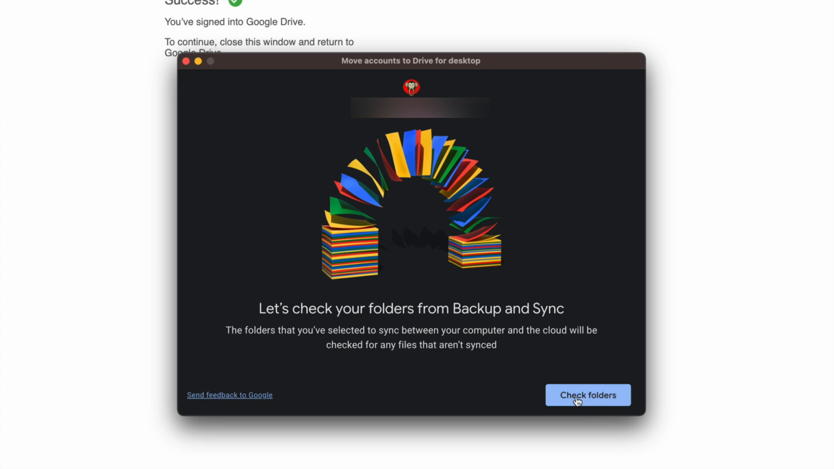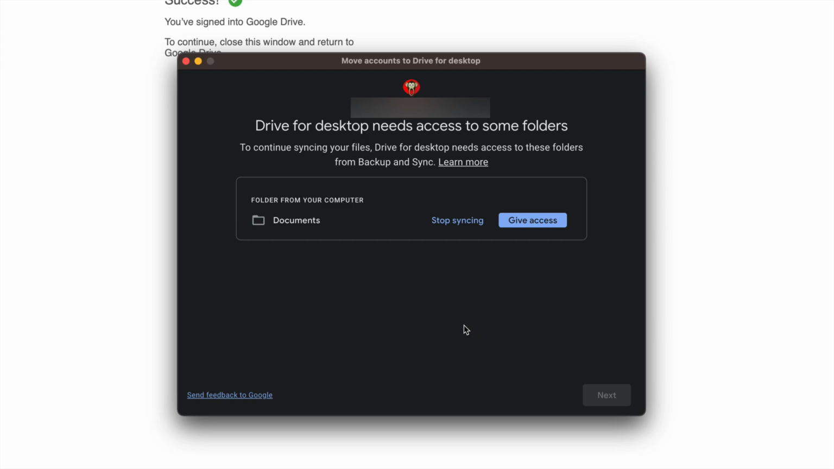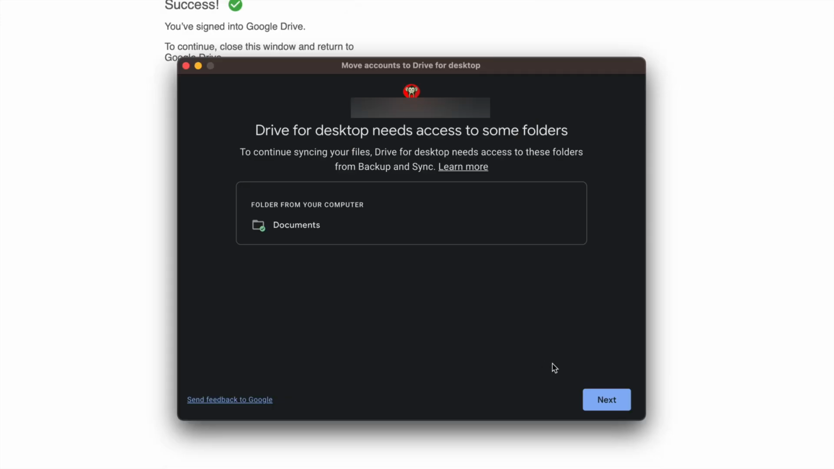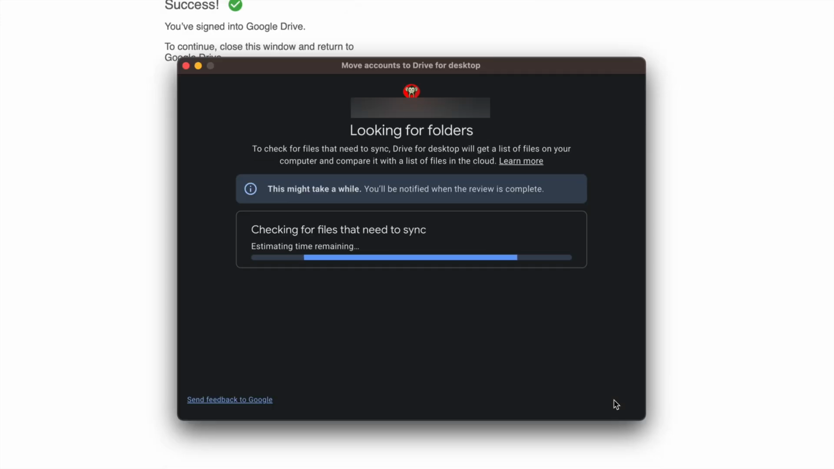And just check your folder. So it's on the bottom right hand side. From here, just make sure everything makes sense to you. So in my case, I'm just giving access to my documents, and that's all I want to do. I want to keep syncing just my documents folder. So what I'm going to click is on give access. Once I do that, I should be getting a pop-up from my Mac. I'm just going to click on OK, and then I'm just going to click on next.